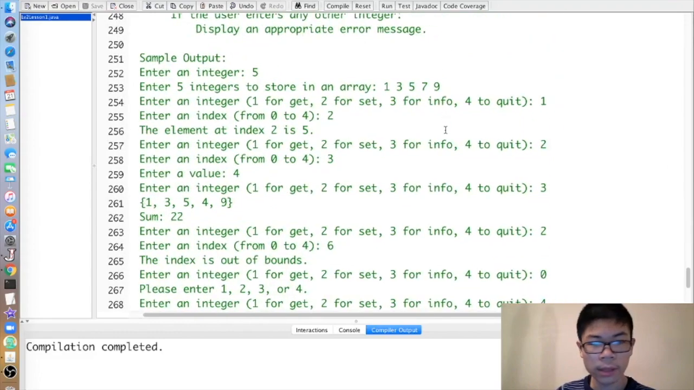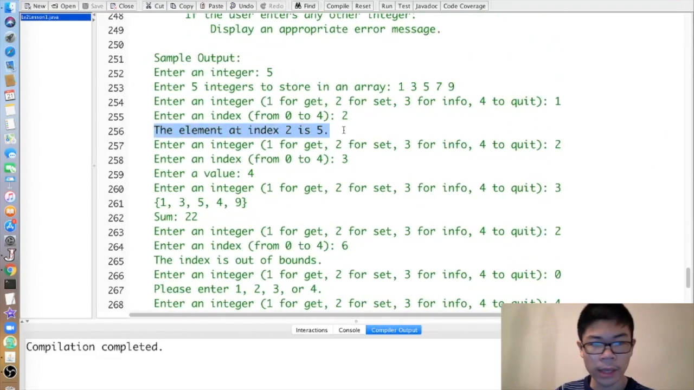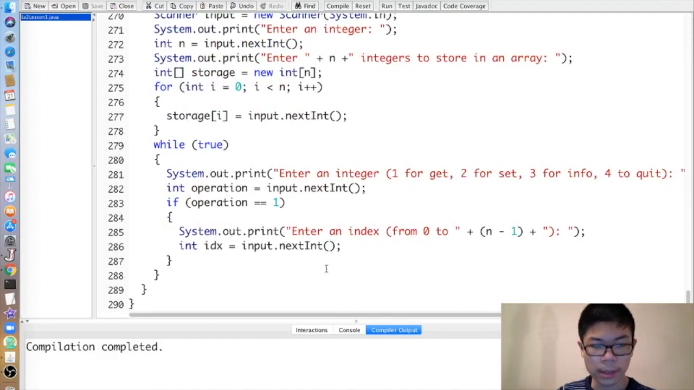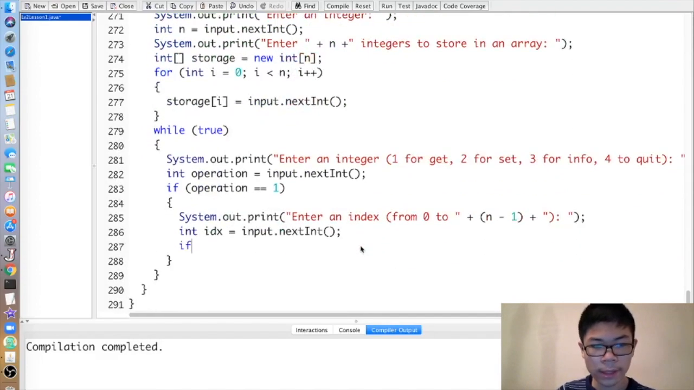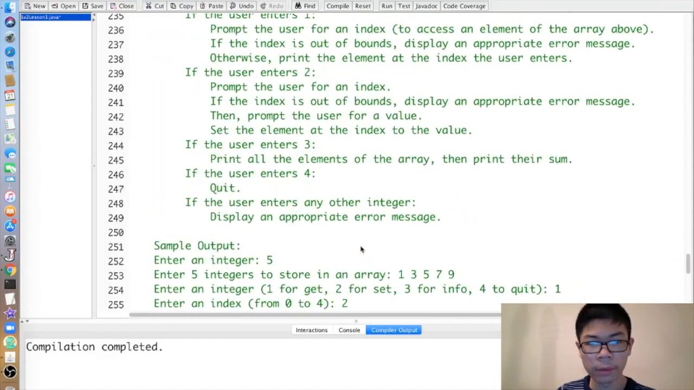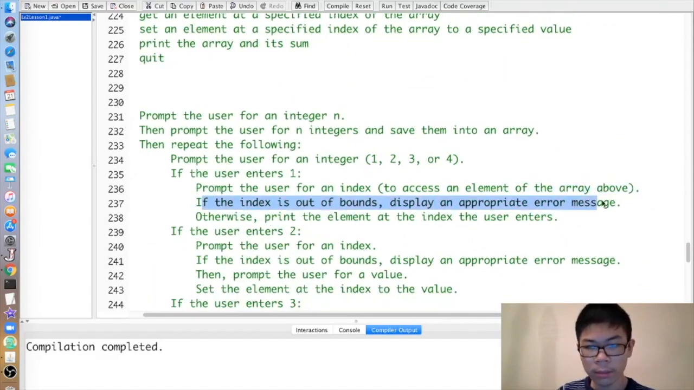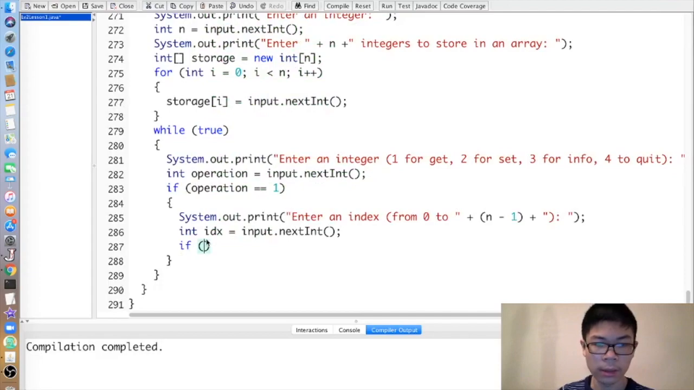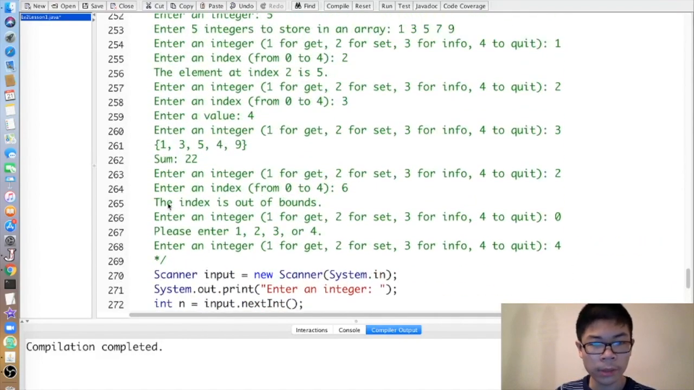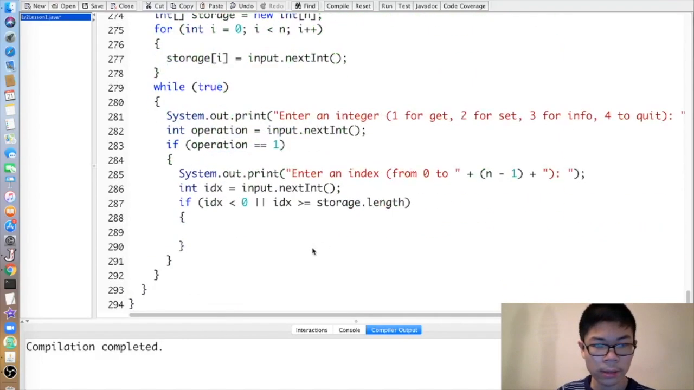Then afterward, the element at index is the value. So basically, first of all, if the index is out of bounds, because we were asked to check for that, display an appropriate error message. So if index is less than 0 or index is greater than or equal to storage.length, there is no element at index then, so it's out of bounds, and therefore we should print the index is out of bounds.